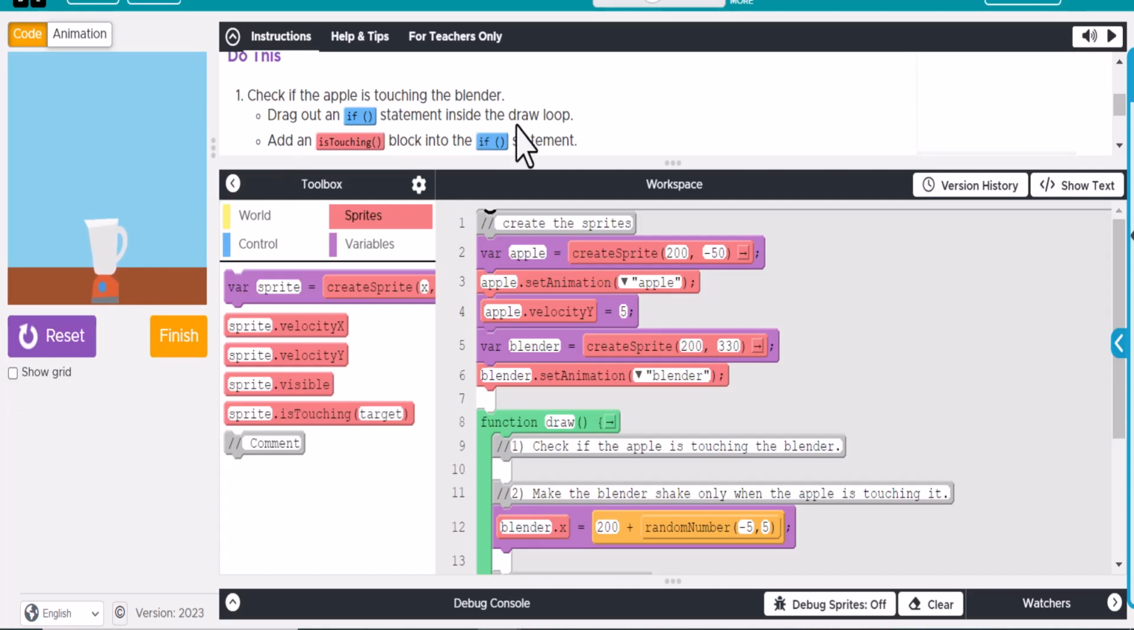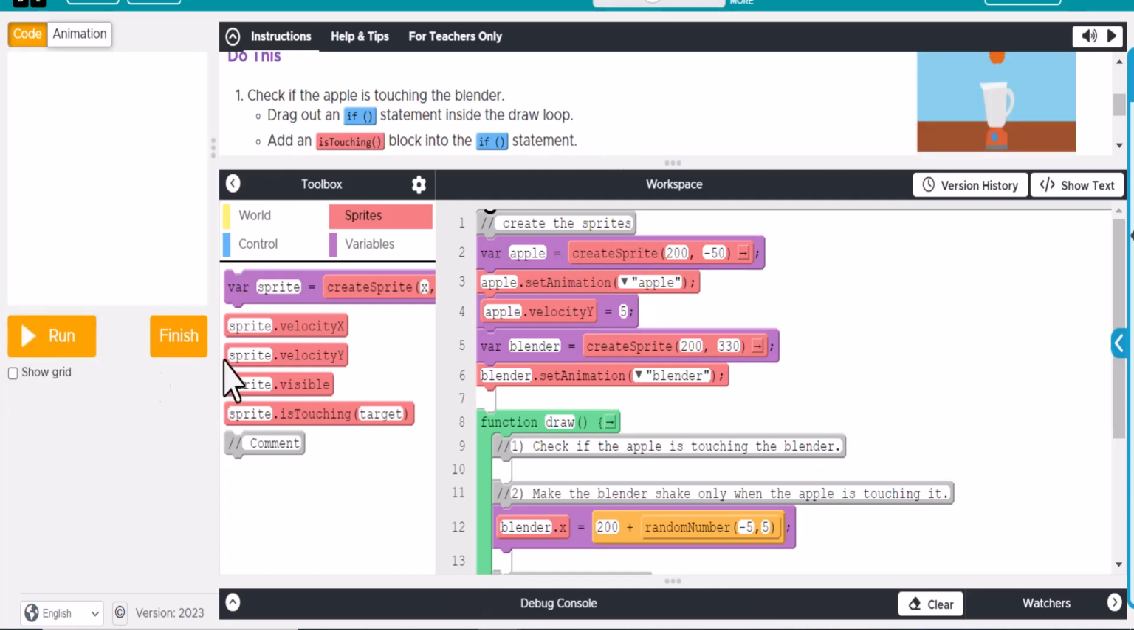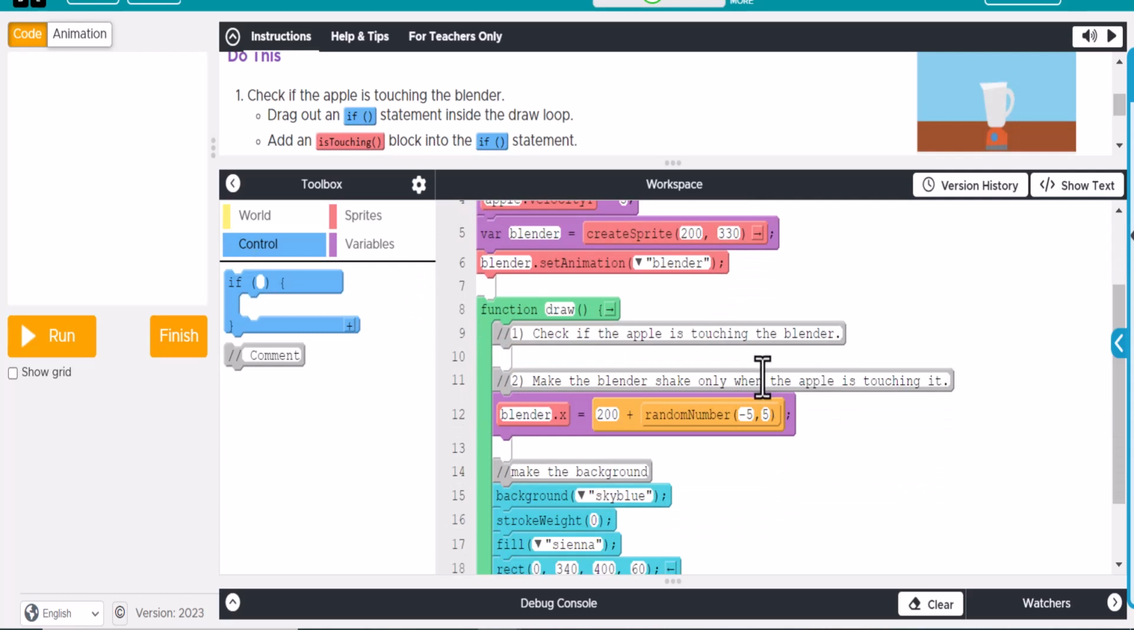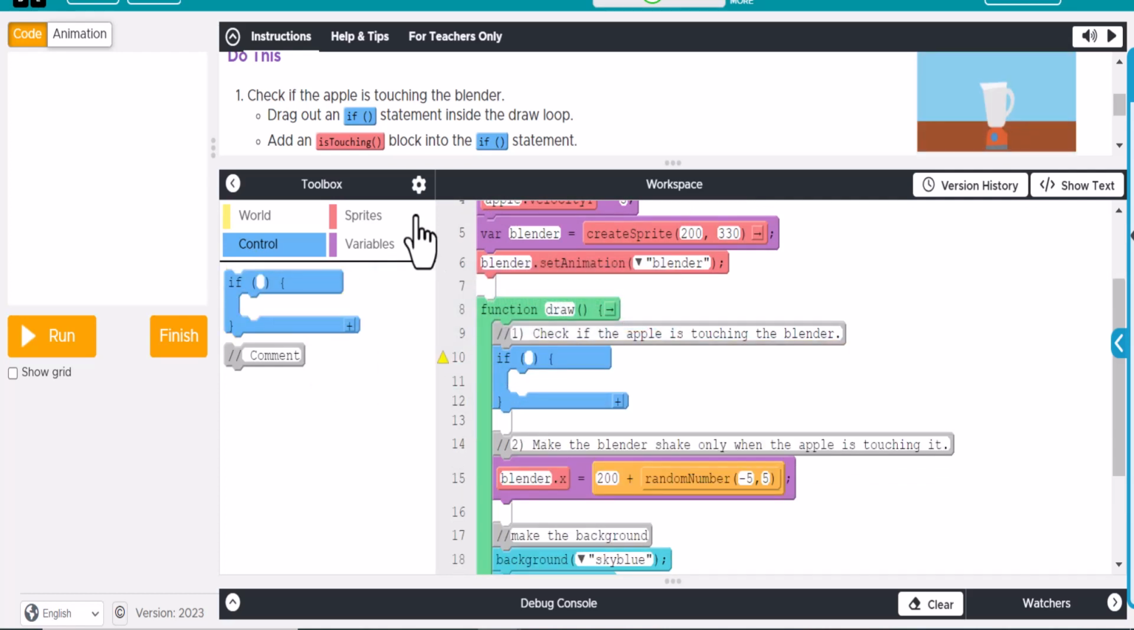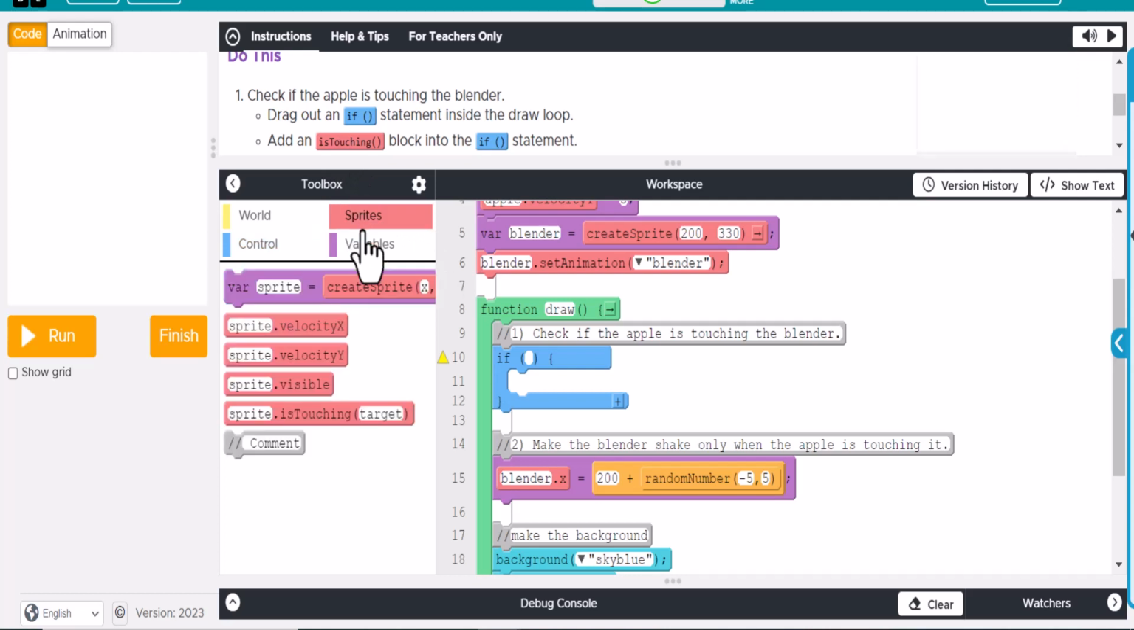So drag out an if statement inside the draw loop. So let's go ahead and turn this off or reset it. All right, so it says drag an if statement. Let's go ahead and drag this out right here. Okay, and then we want to say isTouching. So we're going to go back to the sprite and say isTouching.